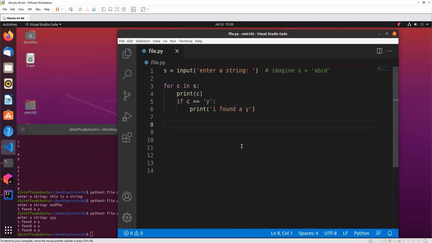So this loop looks a little bit different when we say for C in S. So what is S? S is a string, but what is a string? A string is a sequence of individual characters. So this is really saying for each individual character in this string. So this will loop however many characters are in the string, and each time through the loop, C is equal to that individual letter.